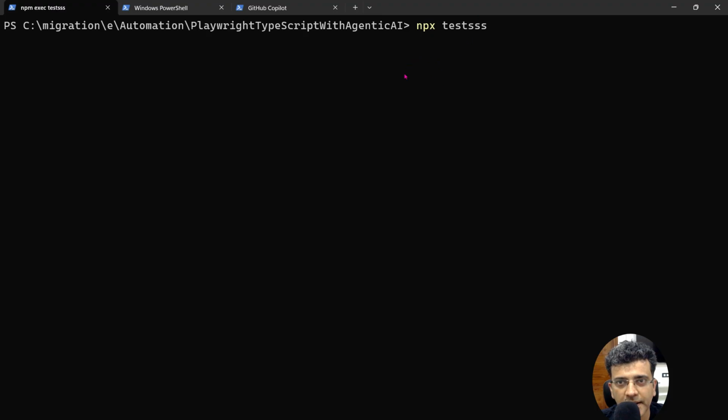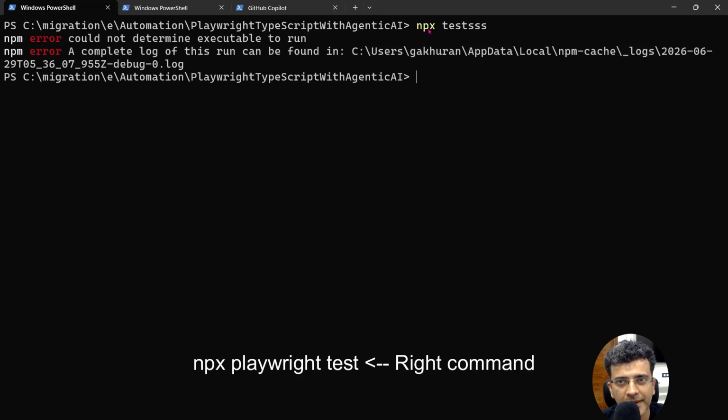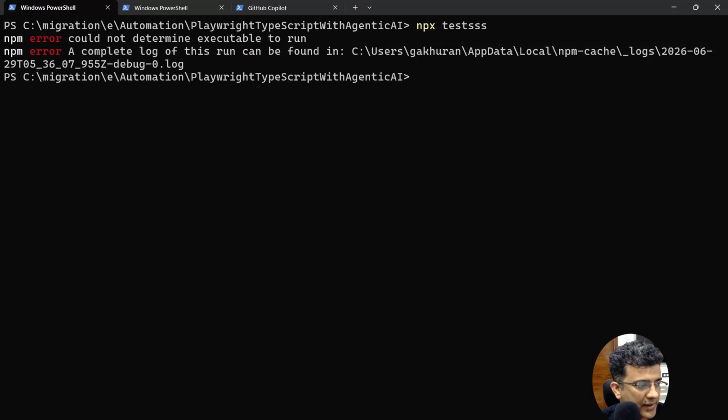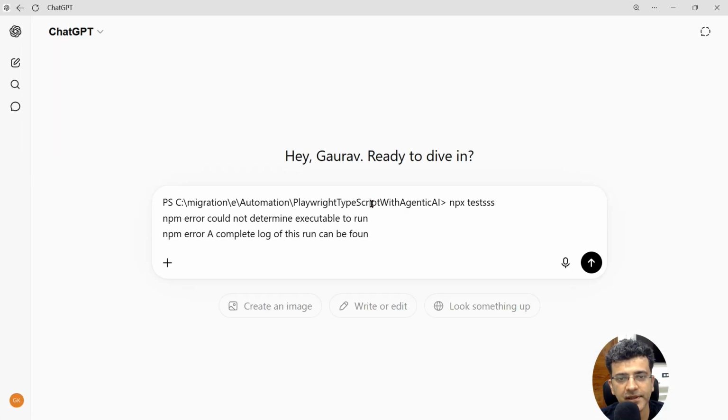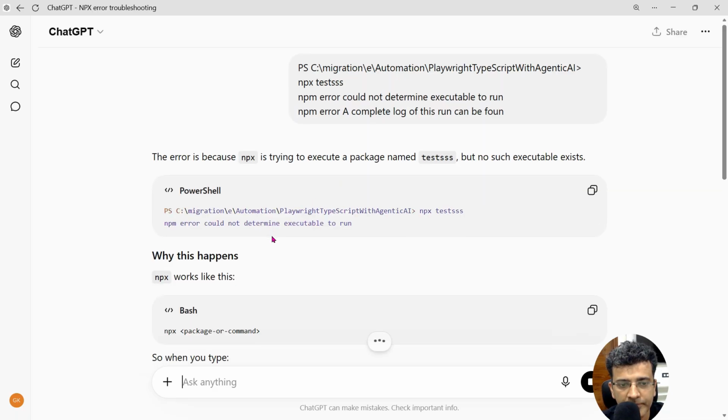So if you see that I have made a mistake, generally how we run a Playwright test is we run the command npx test, right? But if you see, there is an error that has come. So what people do is they copy this, right, and then they open something like ChatGPT or any AI tool, right? Let me do the same. I'll go there and paste it, and then I get what the problem is, right?